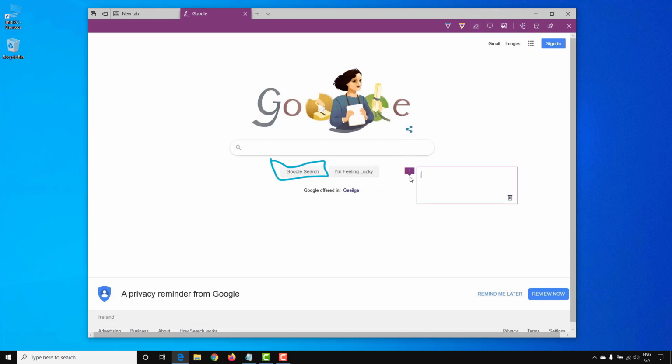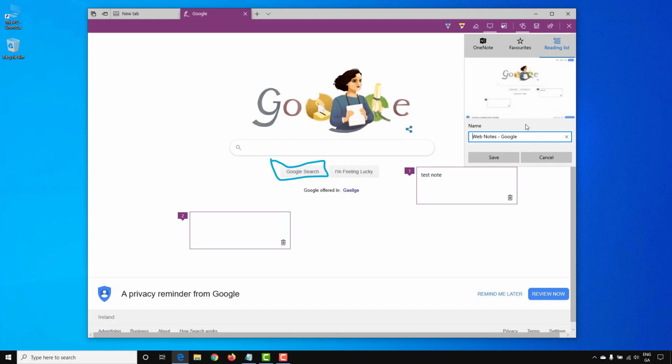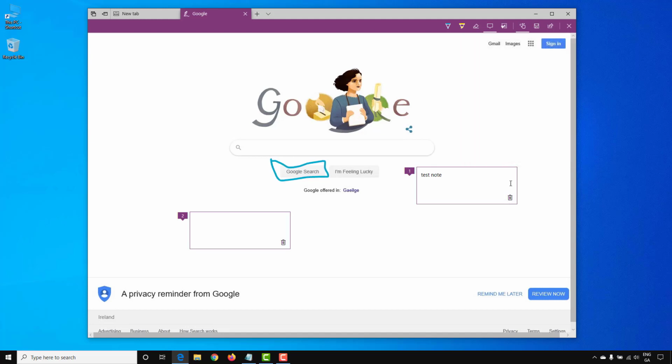So you can add another, and you can also add another one here. So once you've made your adjustments, you can then go up to the top right and you have the option to save the web notes. So you can save that here as whatever you want. You can put it into your reading list, you can put it into your favorites, or you can put it into OneNote. So for now, we'll put that into the reading list. So we'll go to save and we'll be able to come back and view that at a later date. So if you want to come out of the web notes, just go up to the top right hand corner and click the X there to exit.